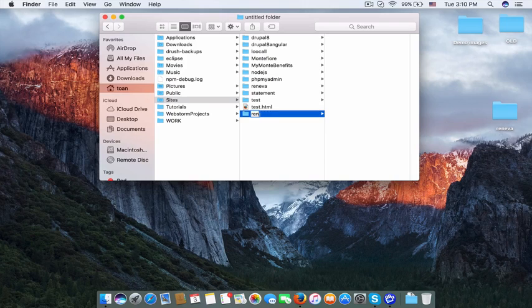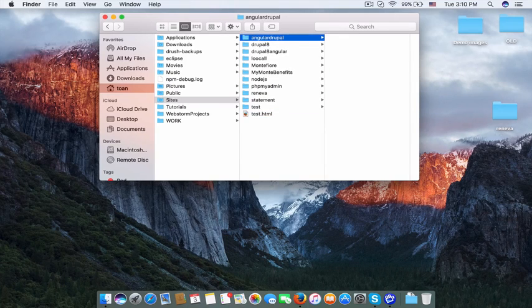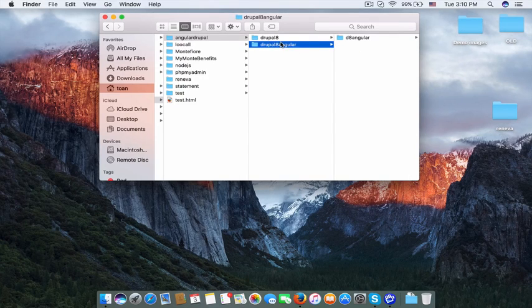Univer, New, Angular, Drupal. So I'm moving the folders inside Angular Drupal. In this, I rename Drupal as Angular.